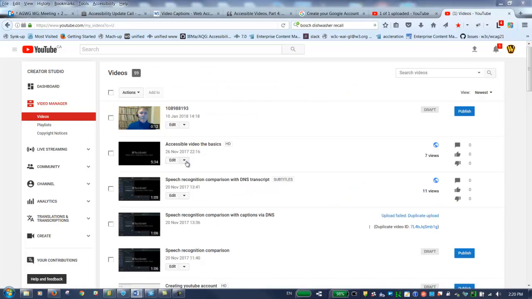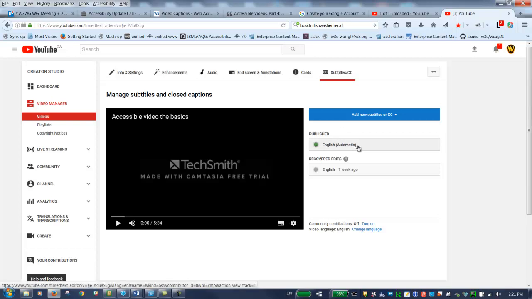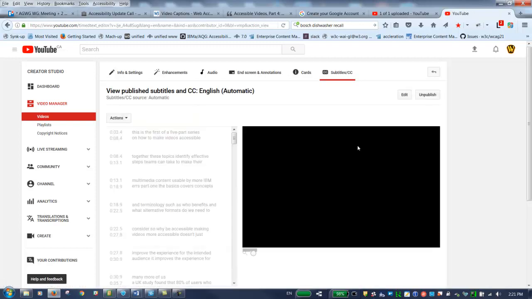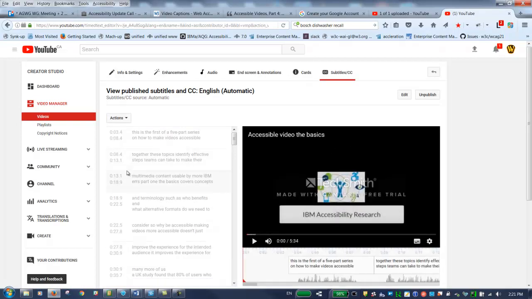So I'm going to choose Subtitles CC from the Edit window, which will take me back to the Manage Subtitles and Close Captions page. And you'll notice that underneath the Published area on the right-hand side of this, I have English Automatic. If I select that button, it will put me into the View Published Subtitles and CC window, where I can preview the video and captions.